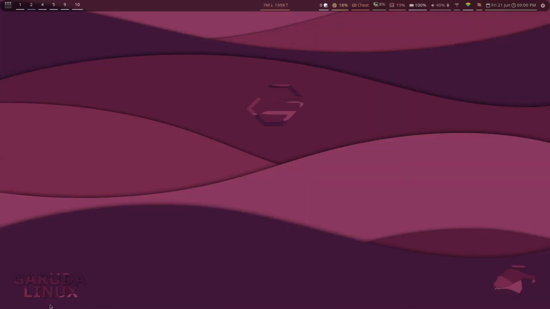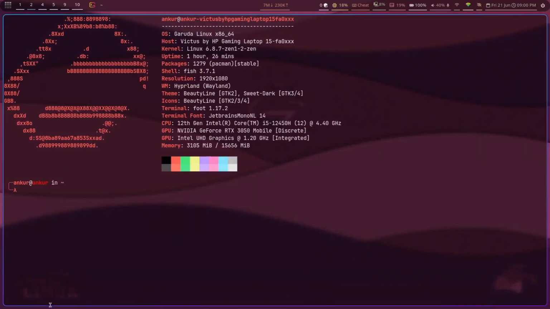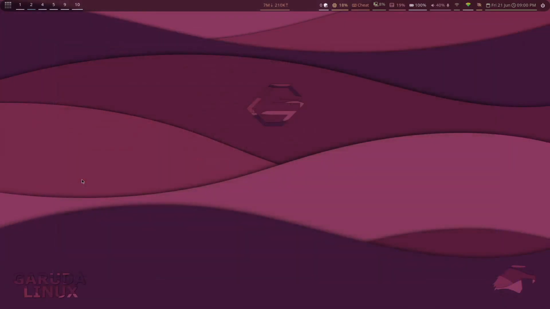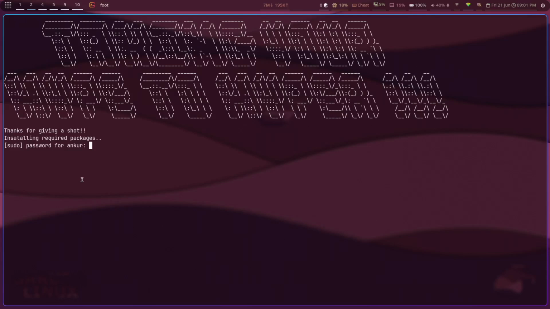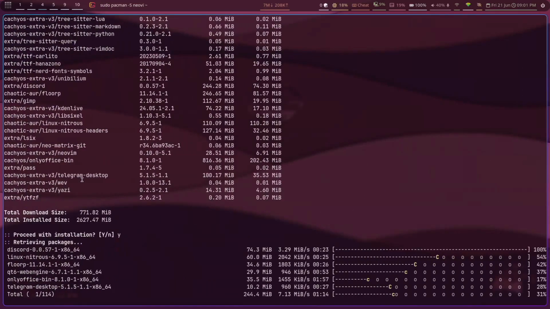And now the next thing I will do is that I want to have my new Vim configs in my computer back. And even before that, I want to set up my G-Hyprland config. So for that, what you have to do is that you have to press mod shift and G, and then you have to press Y, and it would ask a password, so we would enter it, and let us wait a while for it to complete the installation.